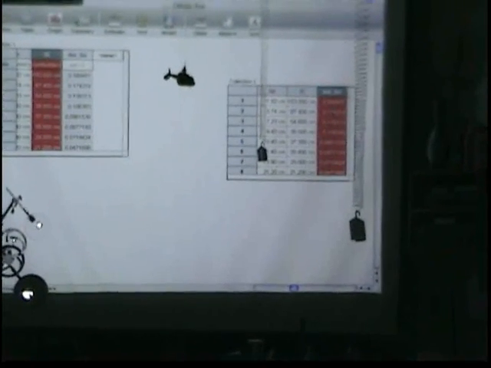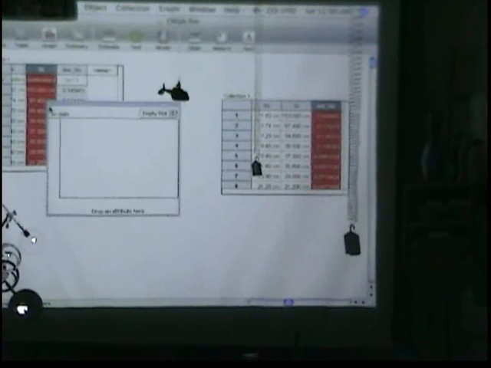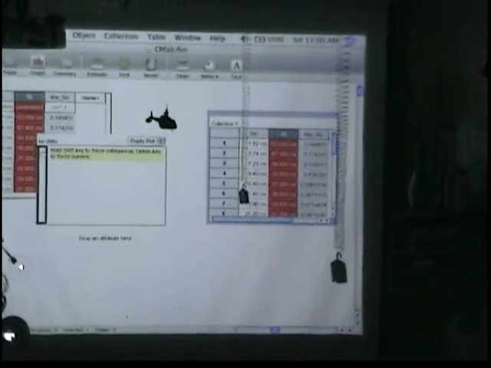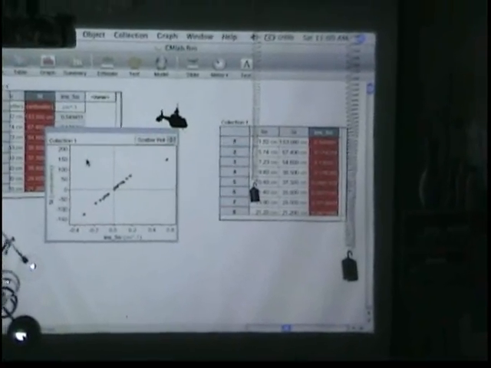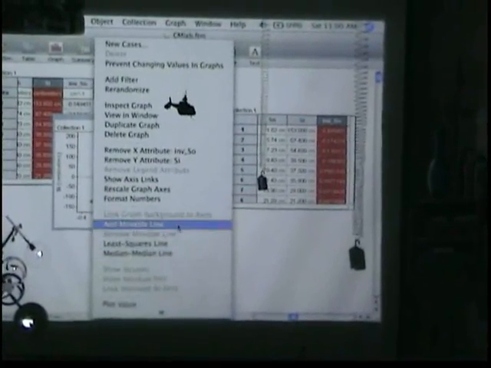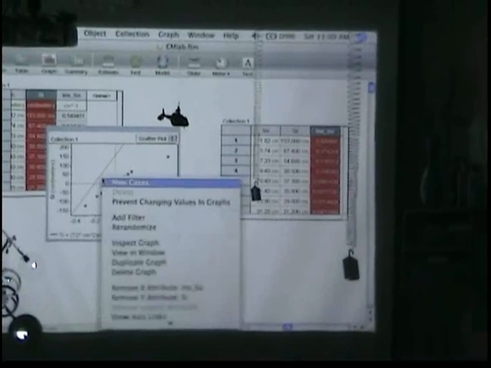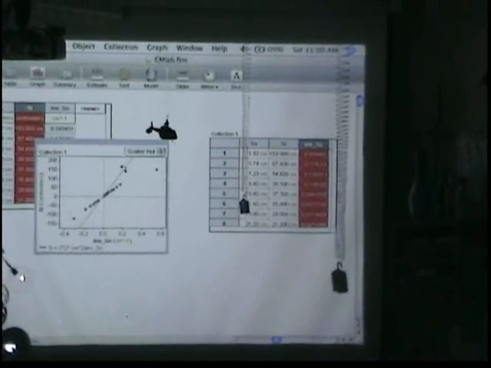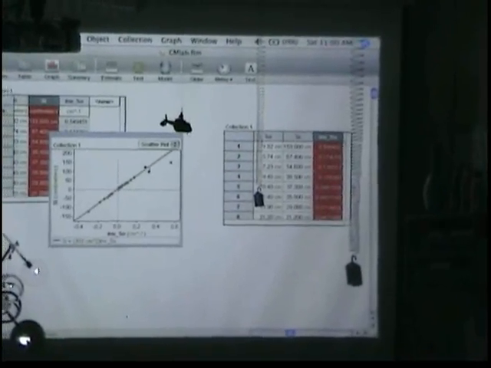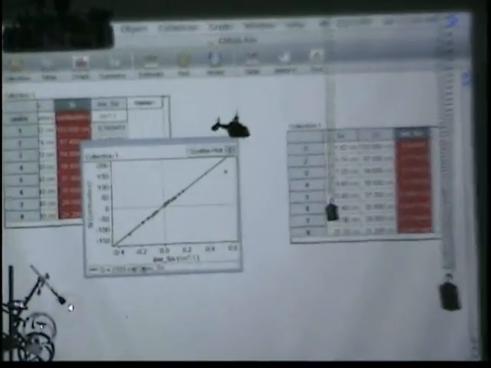Well, here's what we're going to do. There's a reason for this. I want SI here versus SO there. And I want to add the line, and I want to lock the intercept at 0. We'll go through the same procedure.